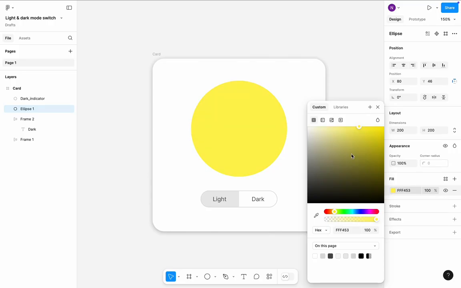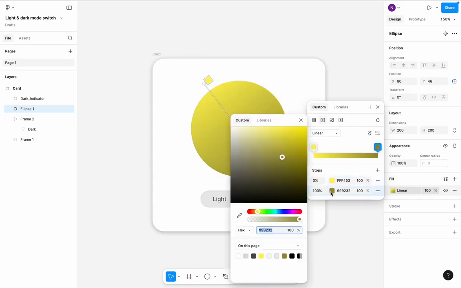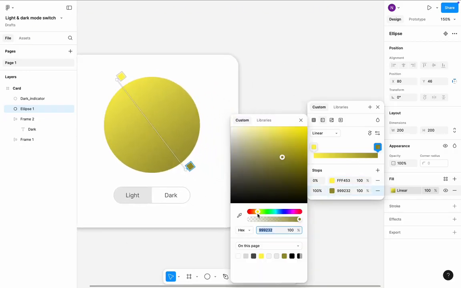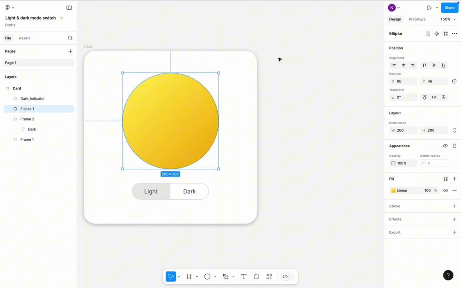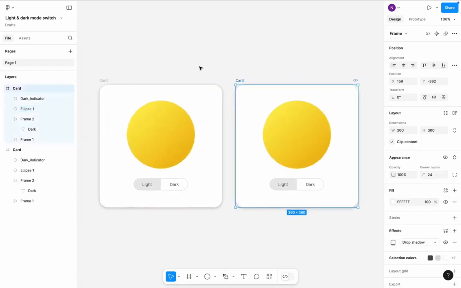Once you find the right color, switch to the gradient. Stick with linear gradient, but change the angle and ending color. Change the second color to orange. Looks good. Now select the entire card and create its copy.